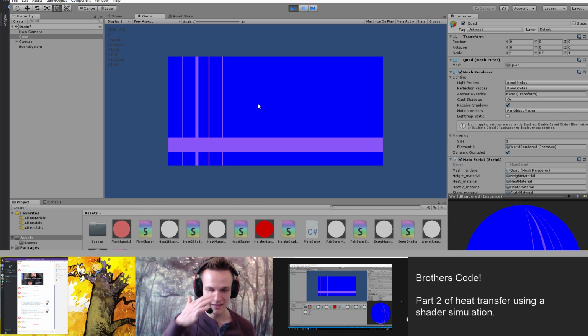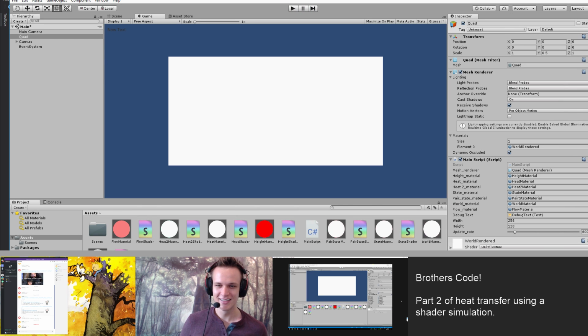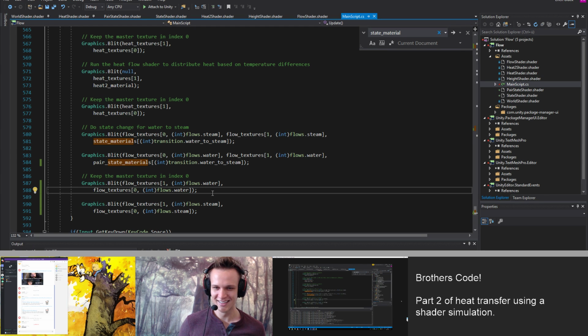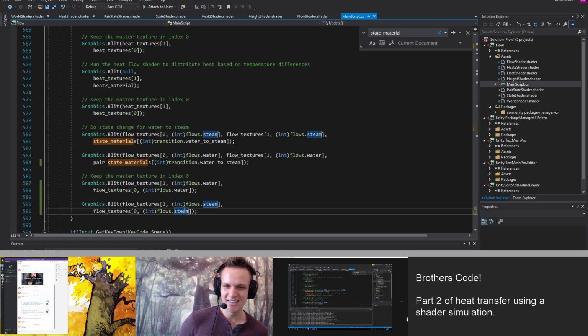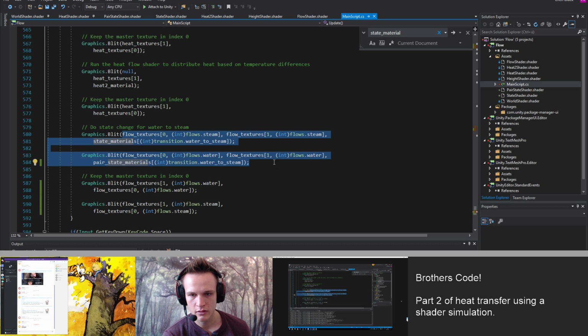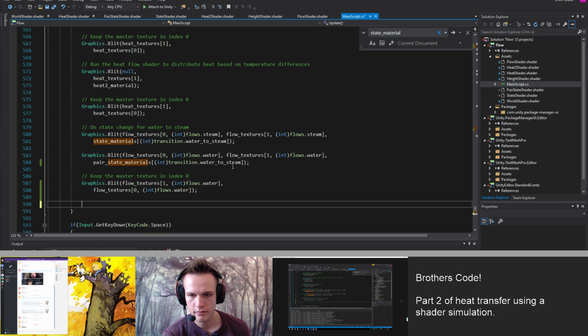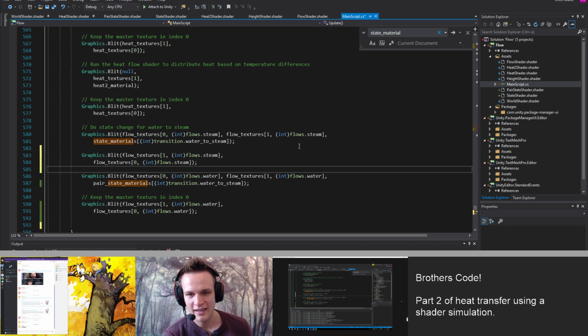Water goes to water, steam goes to steam. Okay, hold on. Are the flow textures outputting into the slaves? Like, are the state materials and pair state materials writing into master to slave? Oh yeah, they are. Oh, and then, okay, you gotta blend it first. Right. Yeah, you gotta put the steam into, yeah.